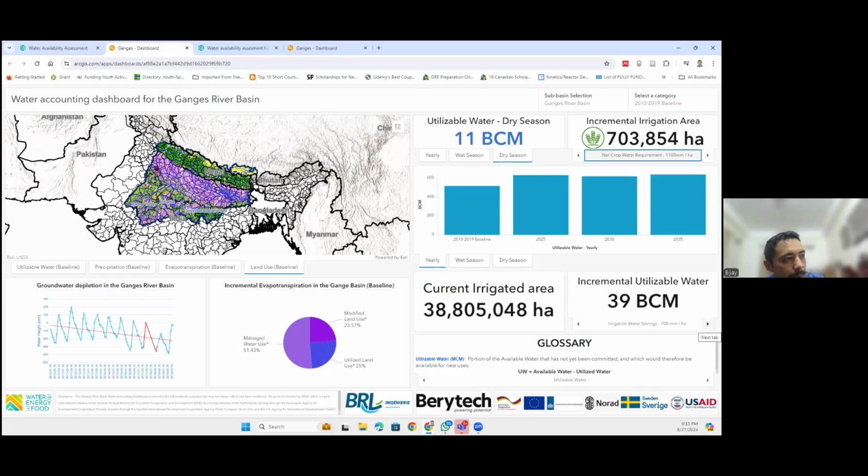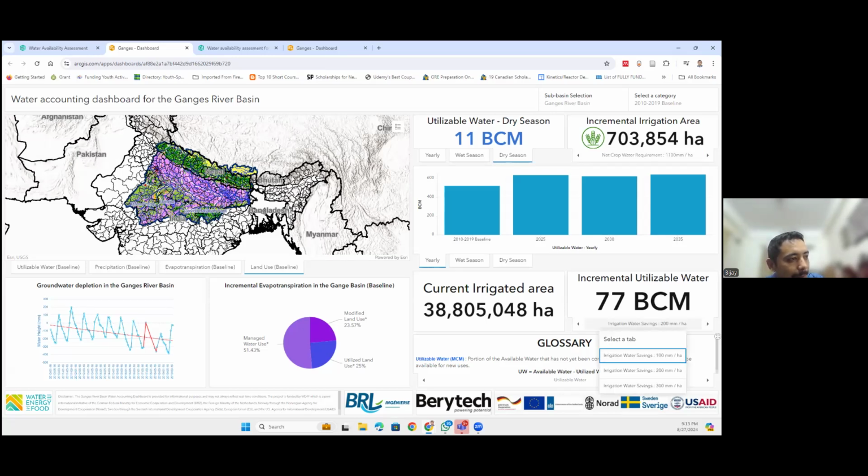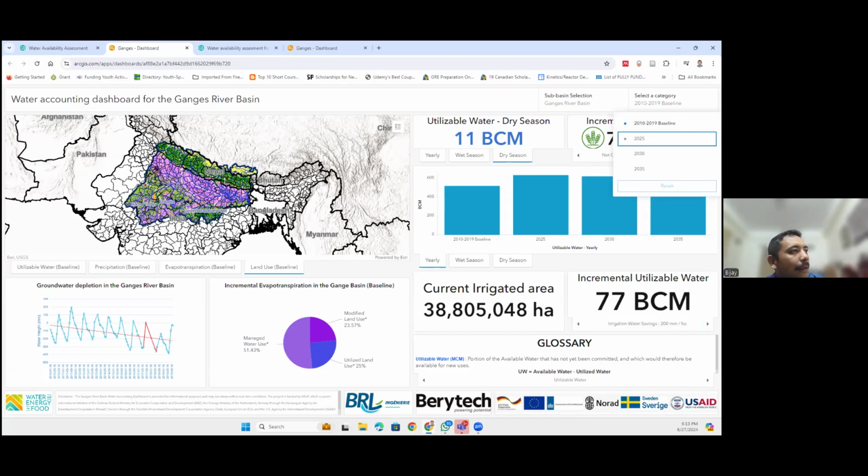So also on the utilizable water, if you keep on changing these things, the values also change. And this is for the base year, so it's still based on 2010 to 2019 data. You click this one, and then we get the data for 2025. Similarly, if you click 2030, it will give you the projection for the year 2030. And this will give you the projected situation in 2035.